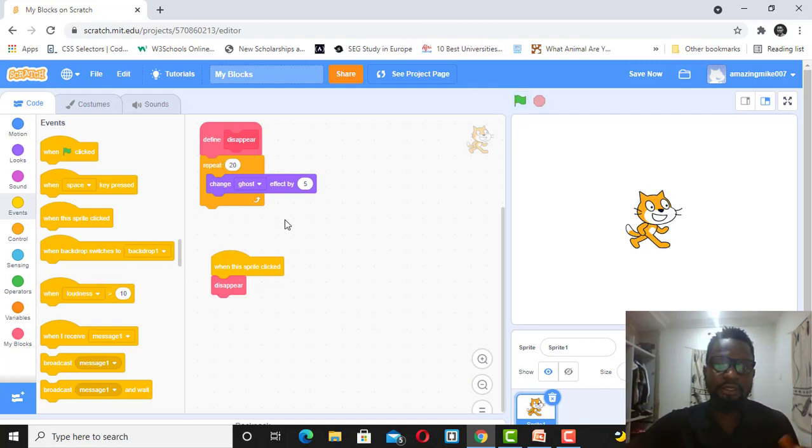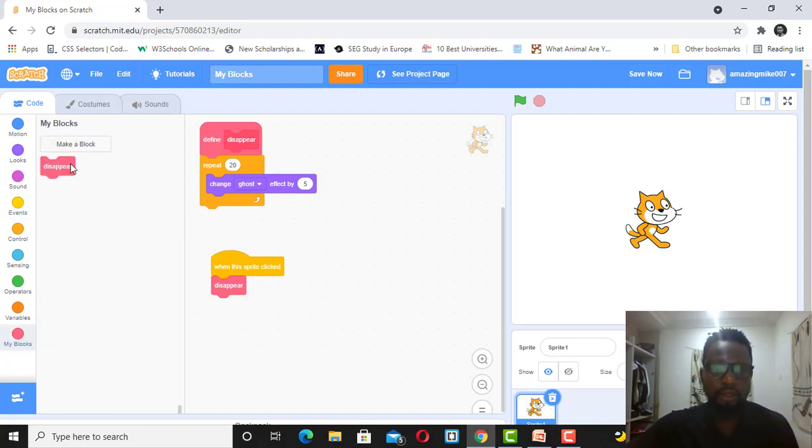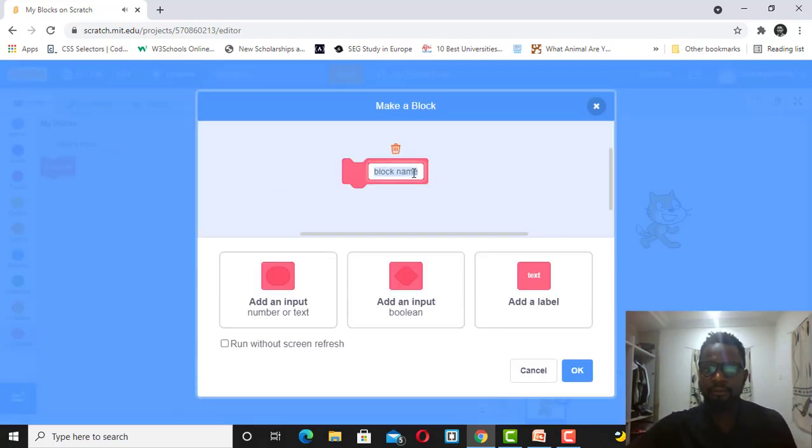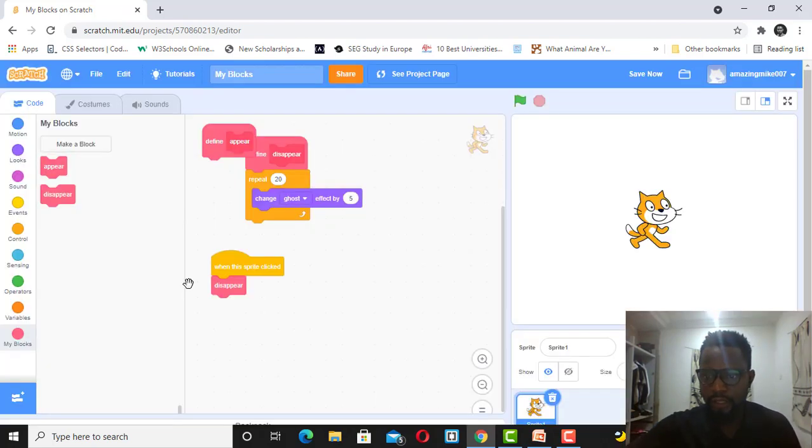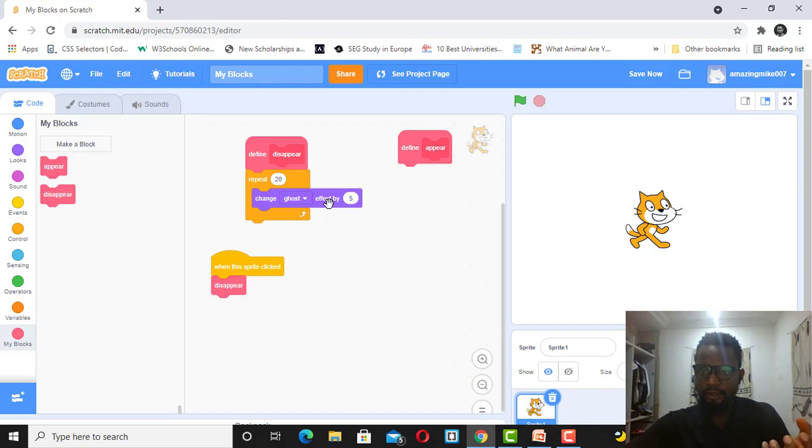Now the second one is we want it to appear. To appear again, we're going to make another block, and we're going to call it what? Appear. And then we'll press enter and click on OK. Now this is the block. So we're going to define what Appear will do. Appear is just to make the sprite come back.